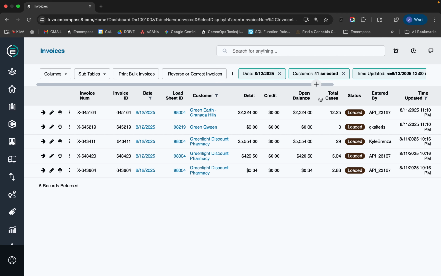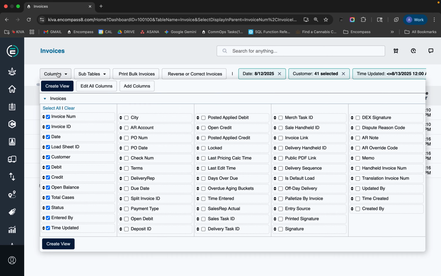As mentioned, these are the default columns for this table. If we wanted to add more columns, we can scroll up to the left-hand corner of this table and click on the columns button. Next, we can choose the columns that we want to display in addition to the ones that we're already looking at.